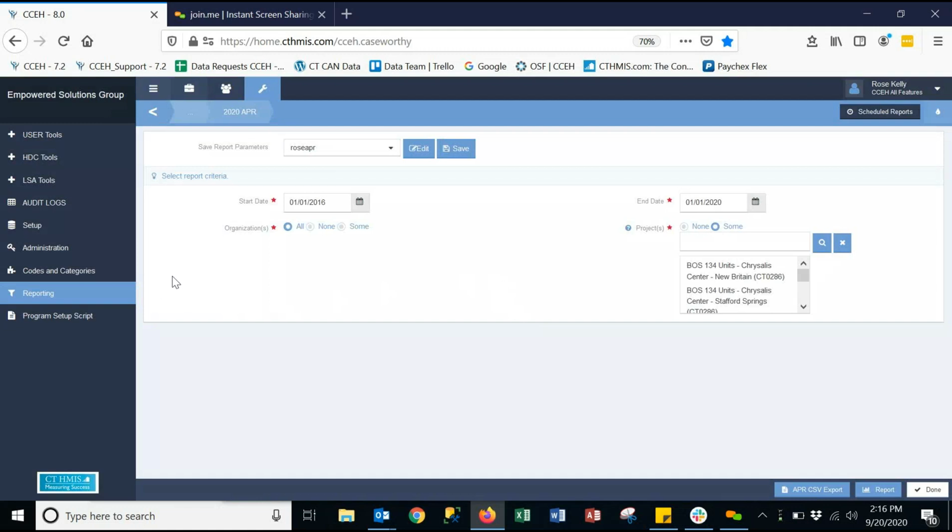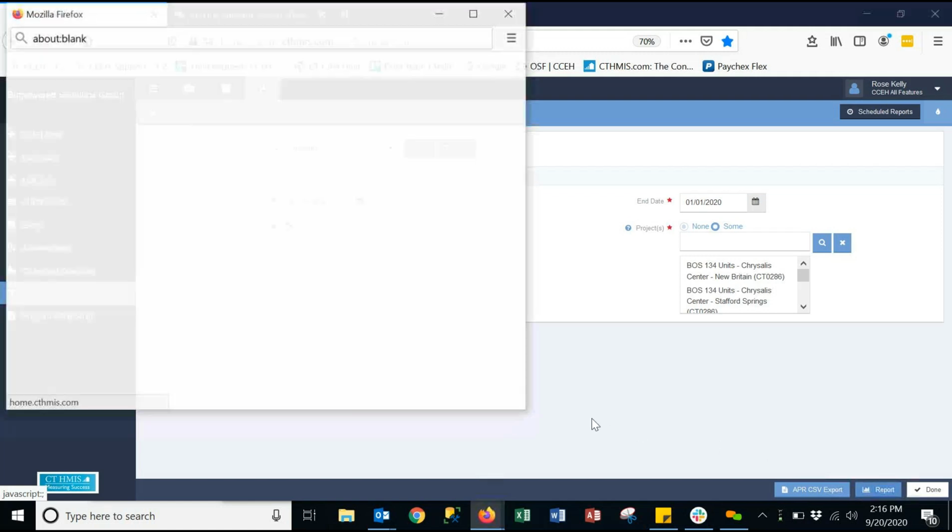You'll still go through the first few steps when you click on the dashboard 2020 APR report, and it'll bring you to this parameter screen. All you have to do is use the drop down, and then you'll be able to find your report in here. Come down here to the bottom and click on Report.